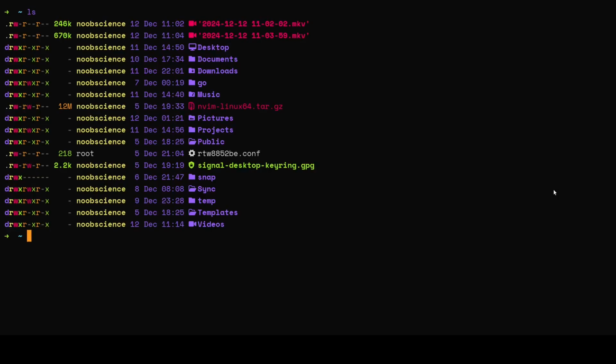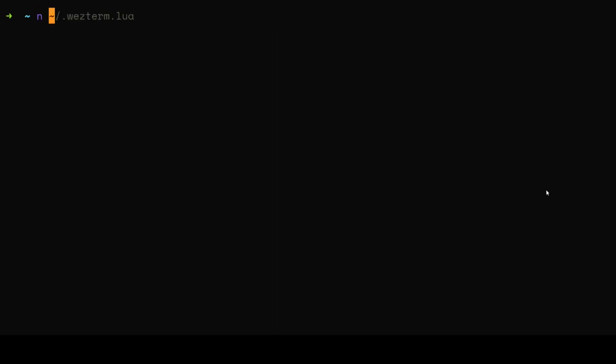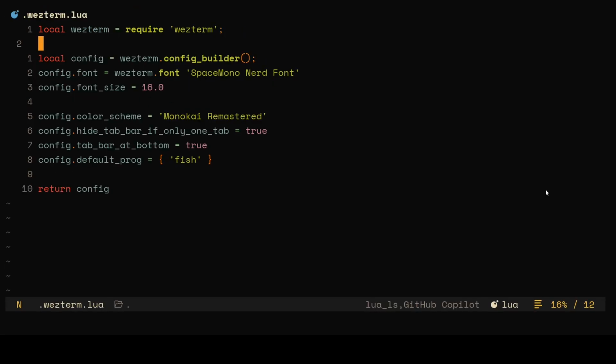And there you go. That's what opening up your WezTerm looks like now. We have Space Mono as the font and everything else beautifully positioned. I already have quite a good pre-configured Neovim. So this is my Neovim.